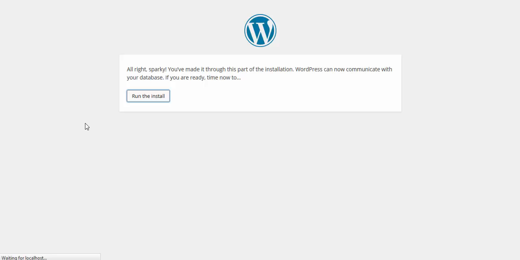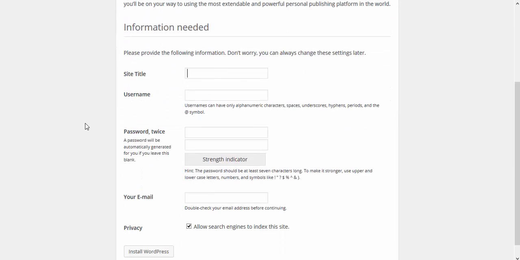Run the install. I'll give the site title like Dokan. Username should be admin, as this is only localhost, so it doesn't matter what the username or the password is. But if you're doing it on a live site, you can choose a strong username and strong password. It's recommended, but I should advise you that first of all set up your site on localhost, and if everything runs alright, then you should transfer it to the live site.